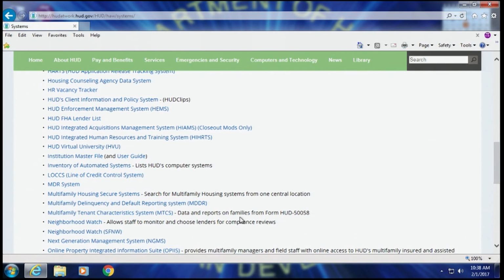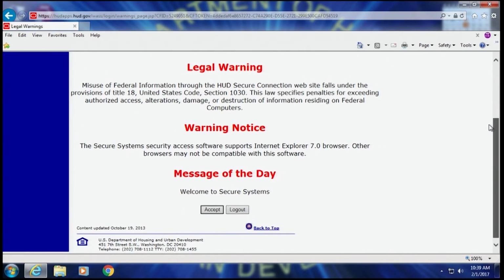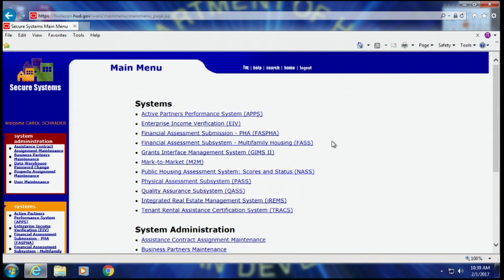So here we are, Multifamily Housing Secure System. Let's click that. And there you are. You're at the Secure Systems. As Robert said earlier, you're going to be getting a warning, a legal warning, and message of the day. And the rules of behavior is usually here. You're going to click Accept. That's going to take you to the secure systems that are available. As you can see, I have quite a few. You probably will not have this many when you log in, but where we're wanting to go is to iREMS. So let's click on iREMS.